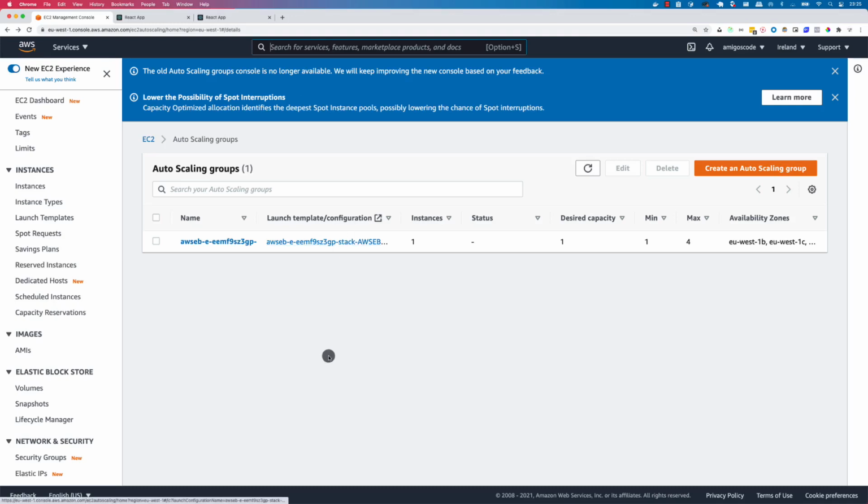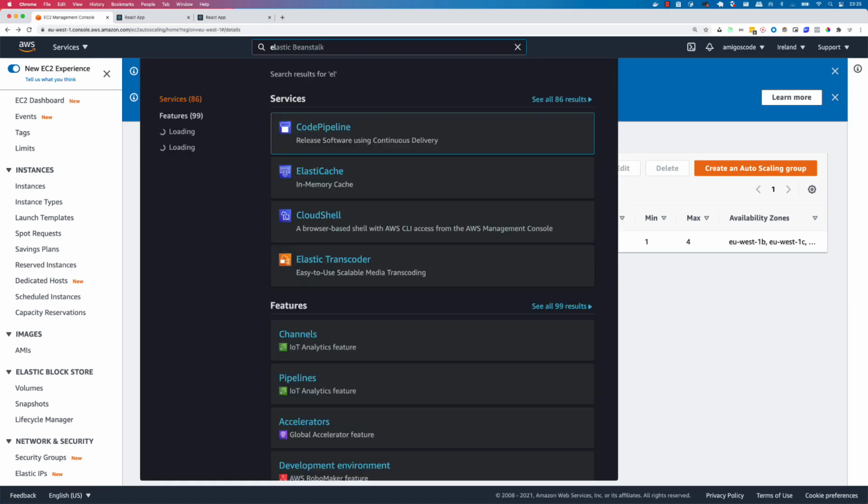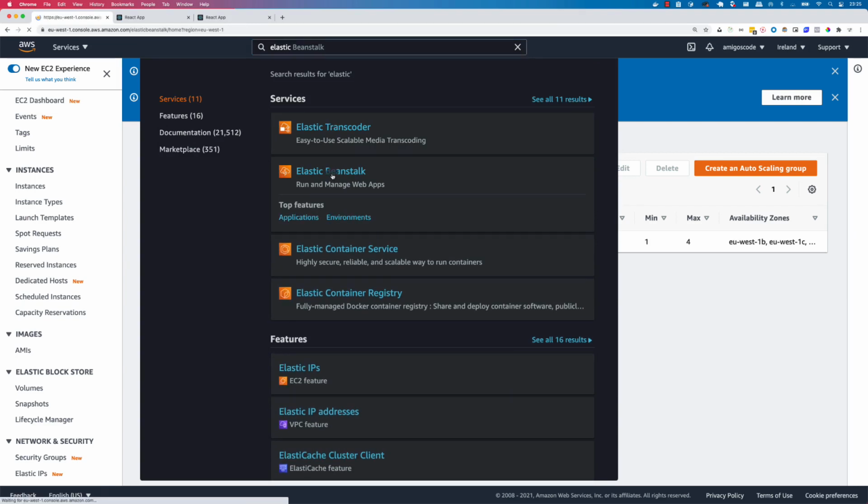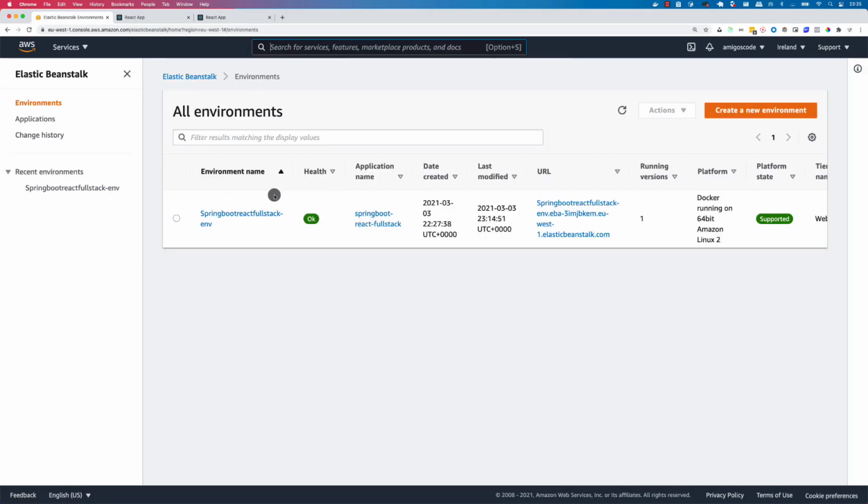Let us quickly explore the Elastic Beanstalk console. So here, let's go back to Elastic Beanstalk. So Elastic and then Beanstalk right here. And you can see that we have one environment. So if I click on it, this is the one that we've just created.